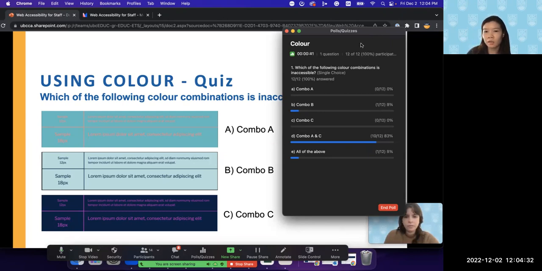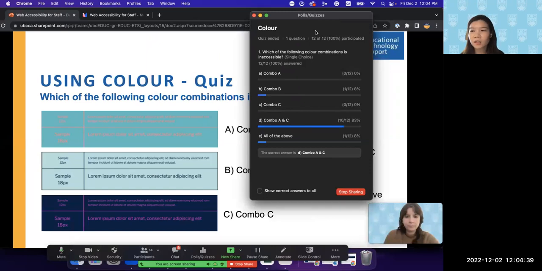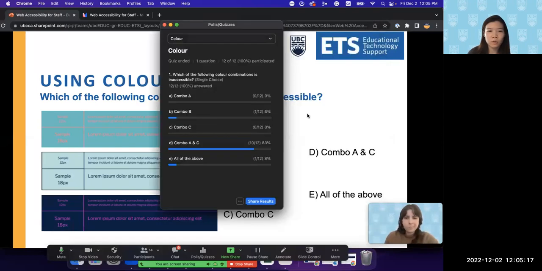Okay, I think we have everyone answered. So, let's see. The correct answer is D, combo A and C. The color contrast for A is not high enough. For C, it's the same, but because it's a dark background, maybe the color pops up more. You can check the contrast by putting the hex code of the font and the background color into a checker, and then you get the exact ratio for the color combination. For combo A and C, those two have a lower ratio. So the only one that is accessible is combo B.